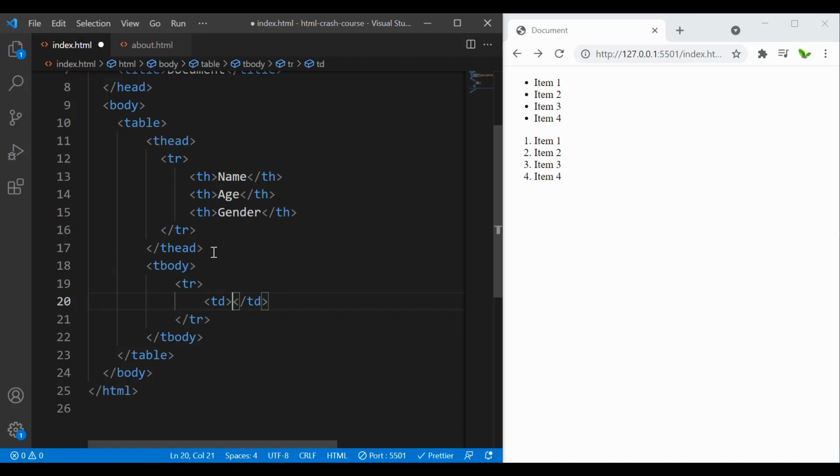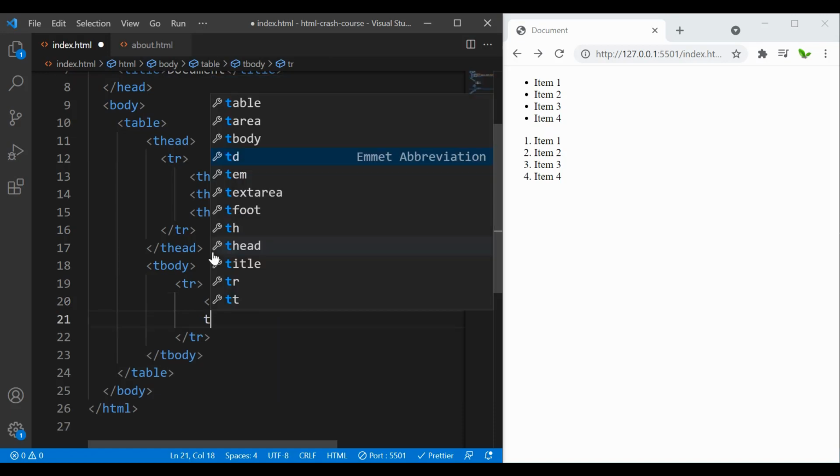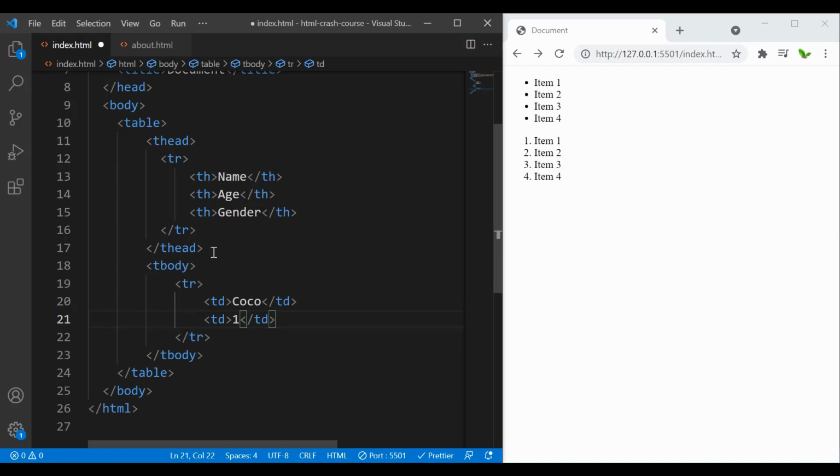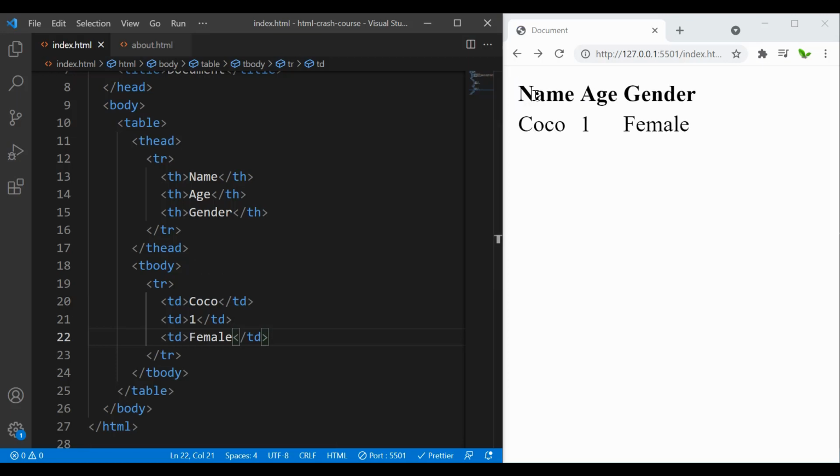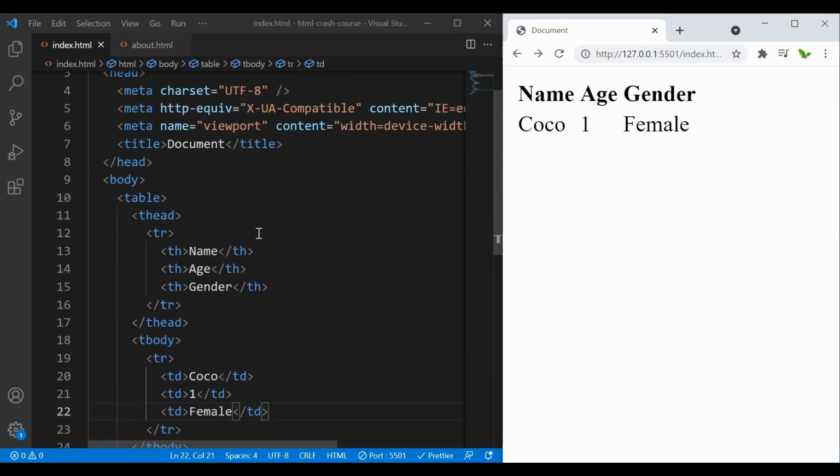So what data do we want to show? Well, this one will be, let's just say Coco, which is the name. TD here, this is the age, let's just say 1. We have another TD, gender, let's just say female, like that. Let me save it. And now you can see that we have the header here, the name, the age and the gender, and the data which is showing down here. So this is using the table.